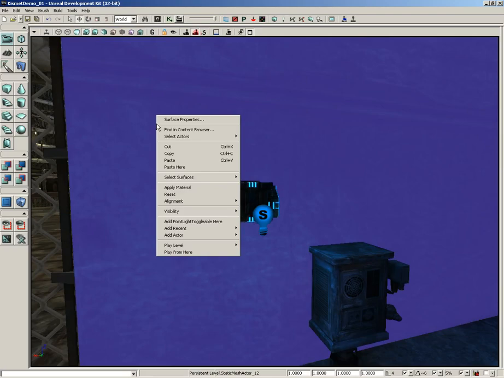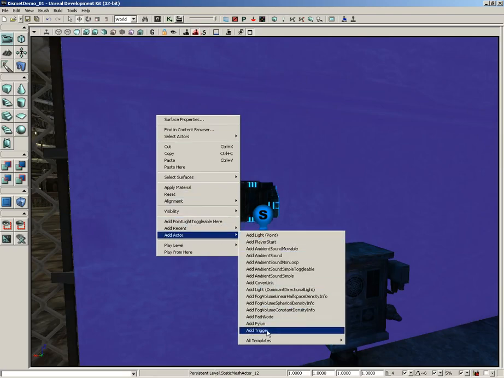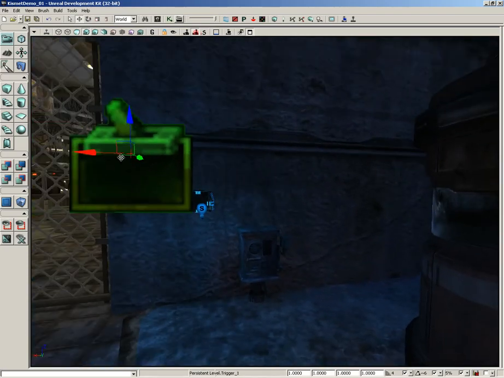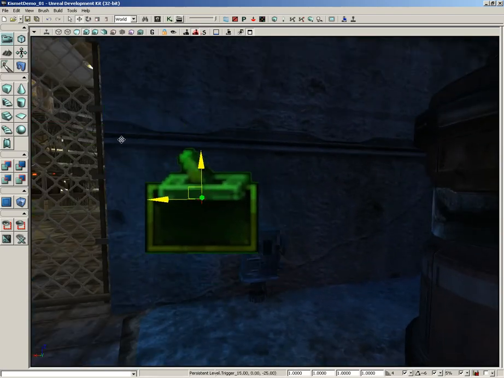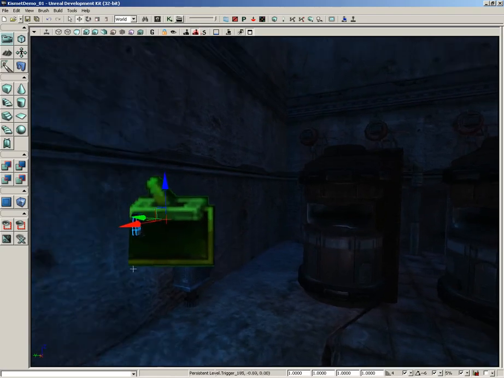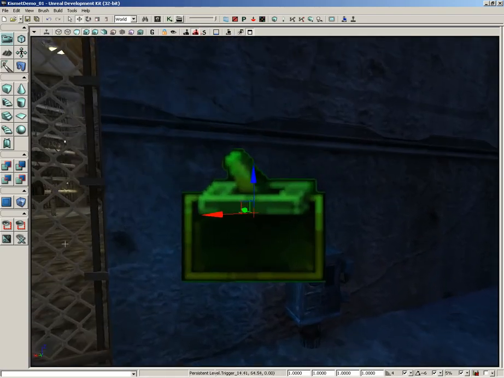I'm just going to right-click, choose Add Actor, and click Add Trigger. Now, me personally, I think that trigger is huge, and it's kind of in my way. I mean, now that might be just fine. Technically speaking, I could still work around that. But if you ever find yourself wanting to shrink one of these down, all you need to do is come down to your Draw Scale fields here at the bottom of the screen in the console bar.